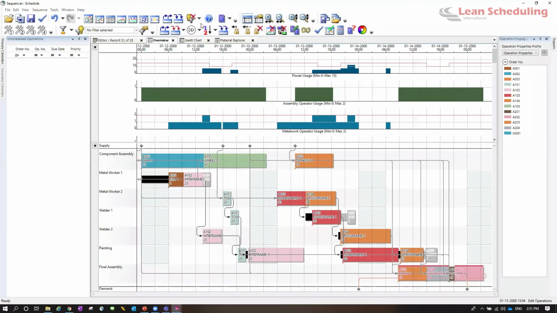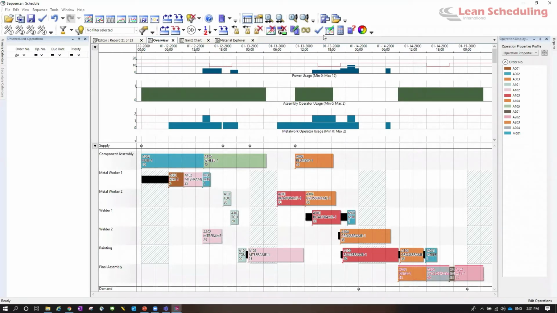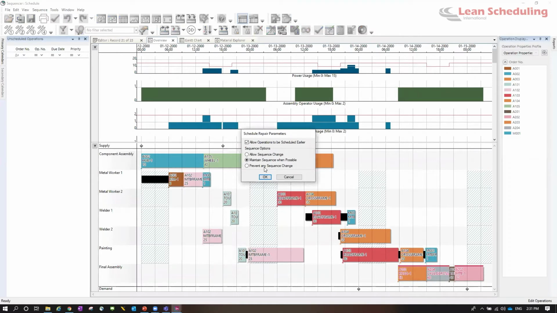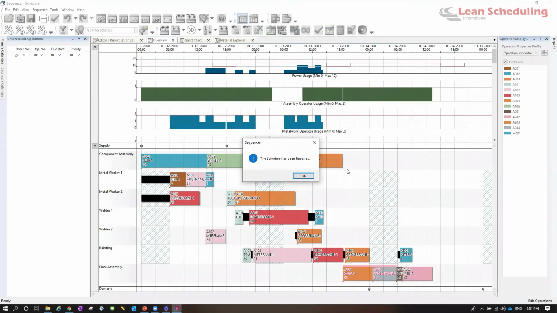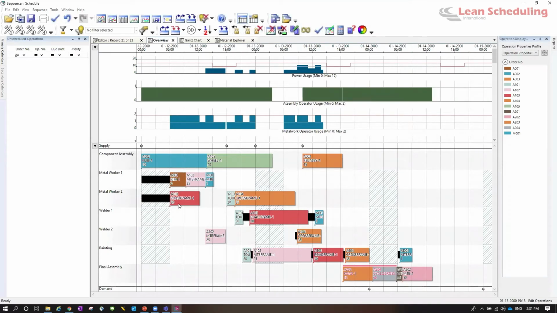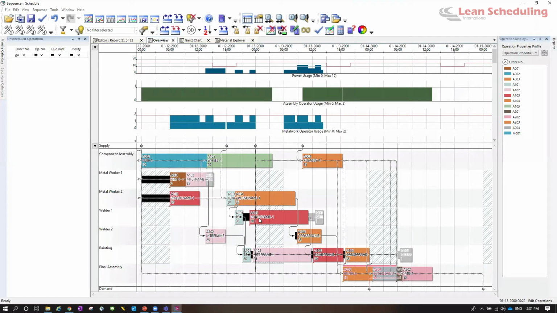If I cancel my highlight and repair with allow sequence to change, now I get a very different result. This A103 operation pulled forward, this pulled forward, and everything that these operations are supplying was able to pull forward with them as well, at least as far as their supply allowed.